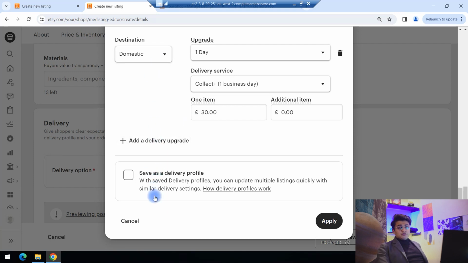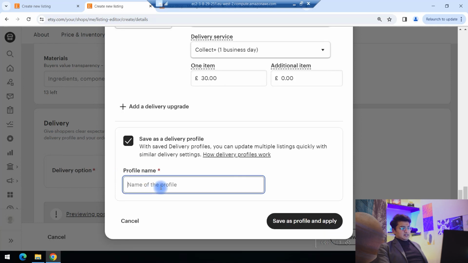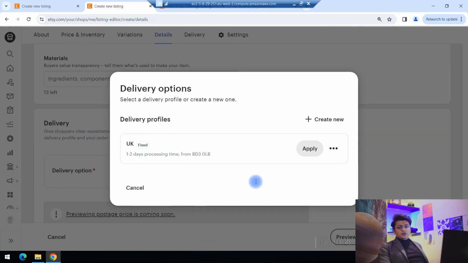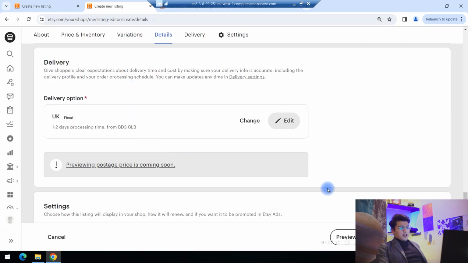And now if you want to save it, to use the shipping profile in future listings and you don't have to make it every time, you simply click here, save as delivery profile, and save it. Whenever you save it, if I go and cancel it, you will see your delivery profiles here. I have it already here, I will click apply simply, and the delivery is applied. So this is how you make shipping profiles on Etsy.